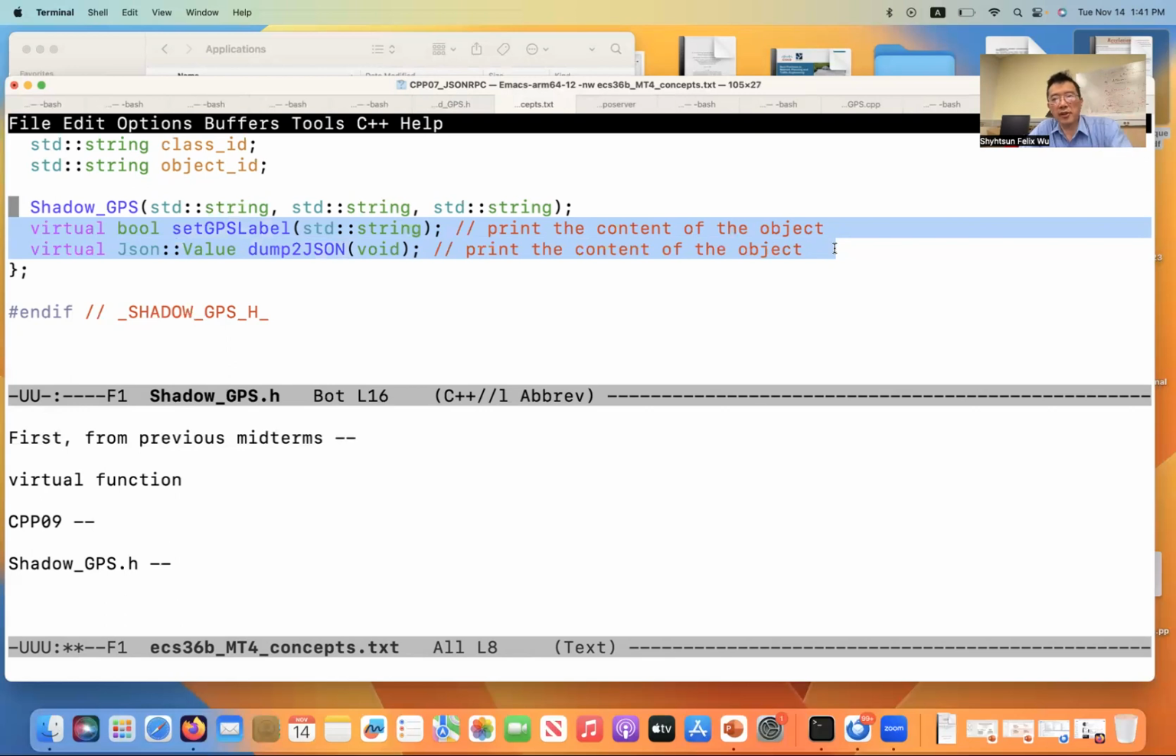Okay, so this is a clever application of the concept of virtual function, such that when you apply a member function call, either dump to JSON or set GPS label, the object pointer has been cast to a different function pointer. So from reading the code, we have no way to tell whether it is a real object or just a proxy to a remote object.